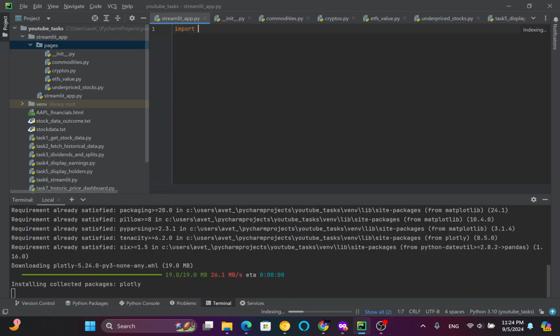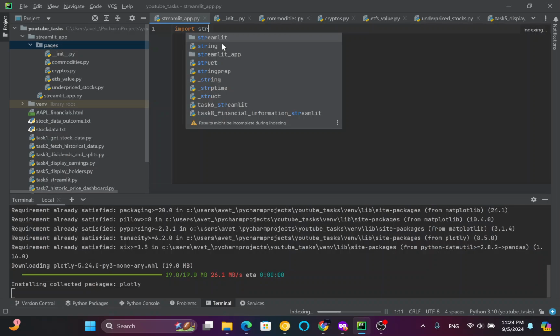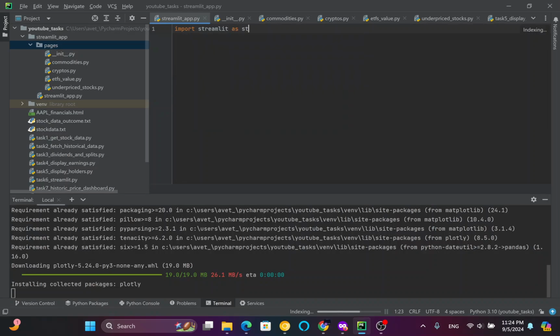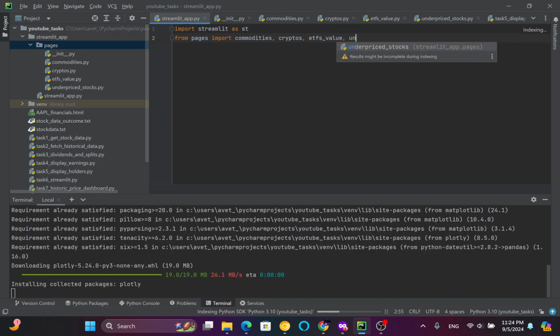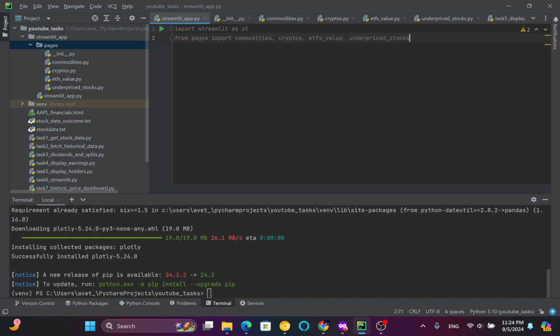First, we import Streamlit as st, shortening it for convenience. From pages, import commodities, cryptos, ETFs, and stocks. Despite having empty code files, we don't see errors here because we are importing the Python file names. Now we have 4 pages.